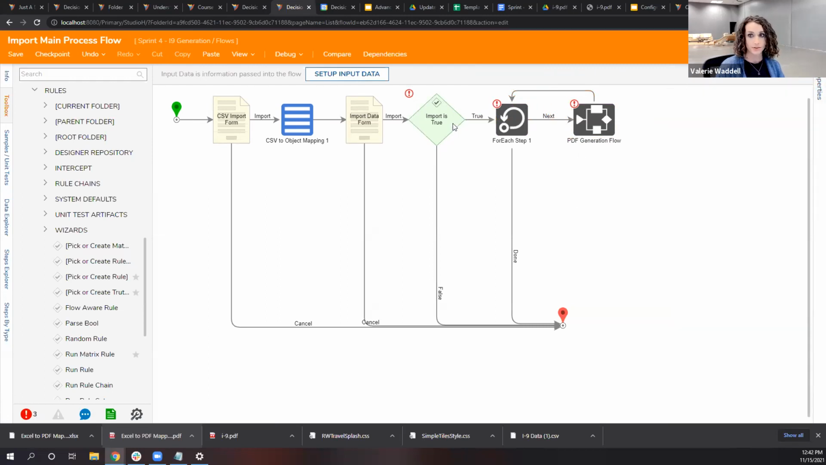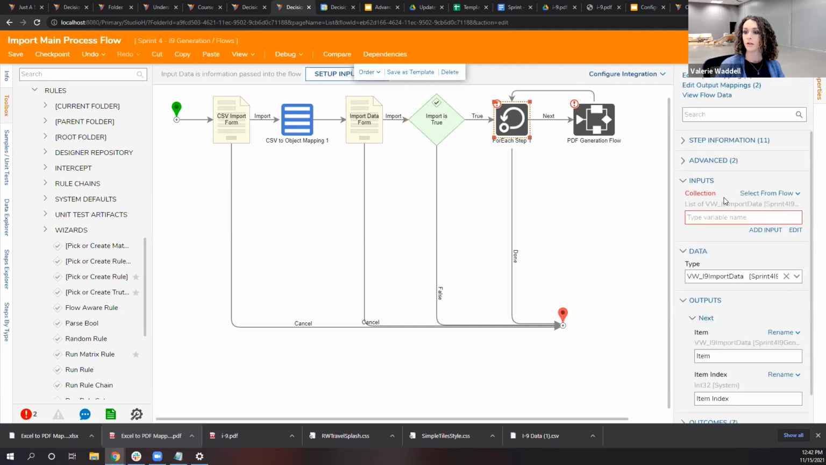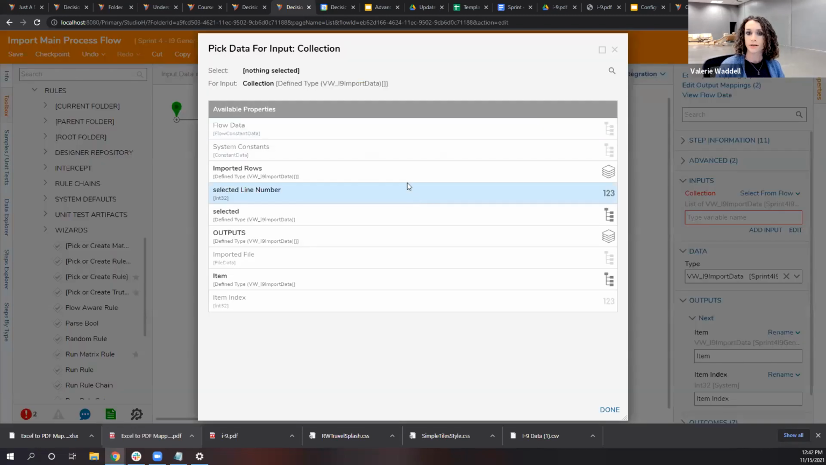Not do anything else. So I do have a constant true to finish mapping these things out, apparently. So imported rows.